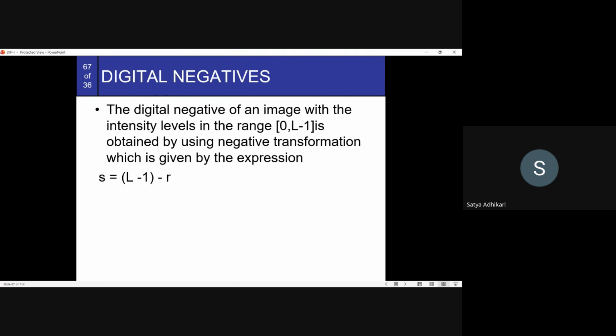You may view the negative image of any image of your camera, of your mobile phone camera or any other camera. There is an option to get the negative of any of your images. Have you seen this option available in your camera?